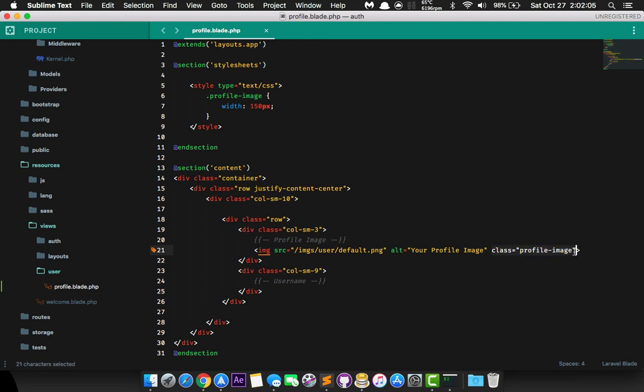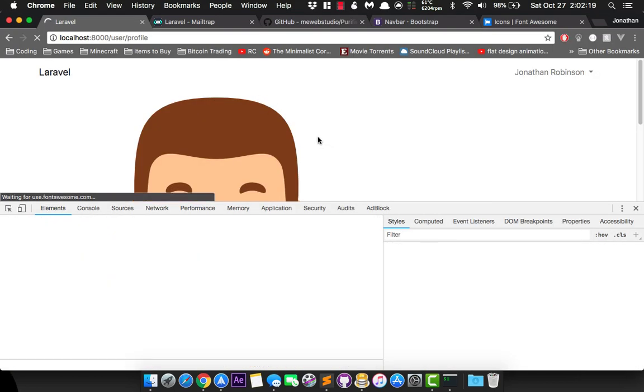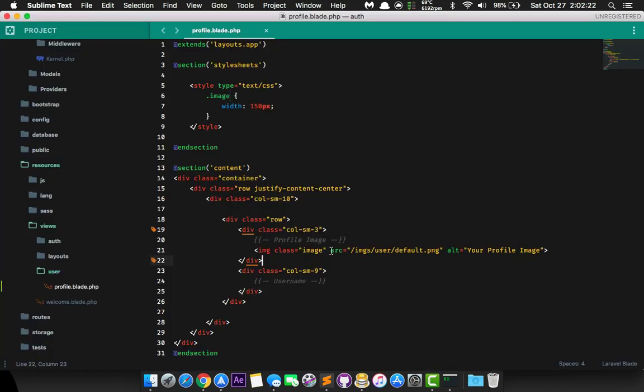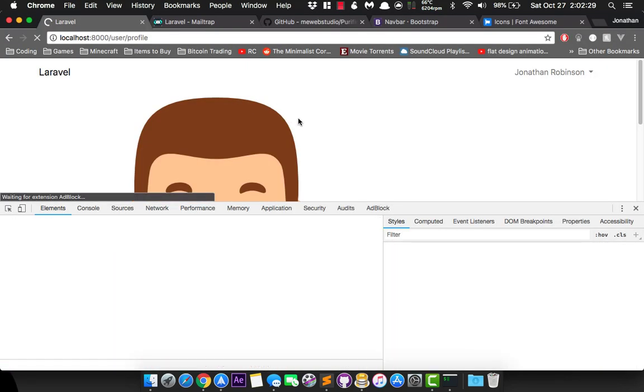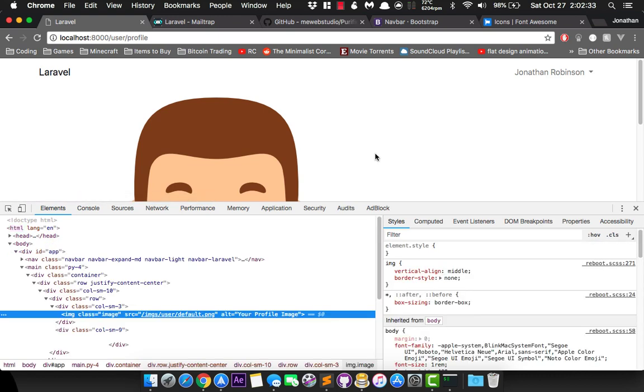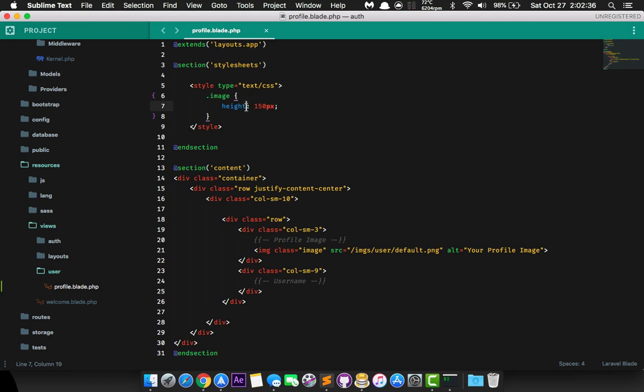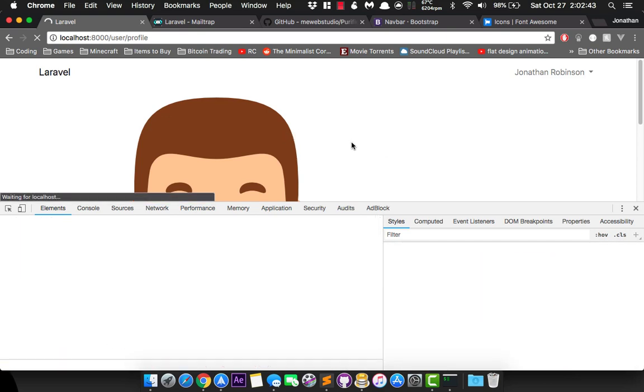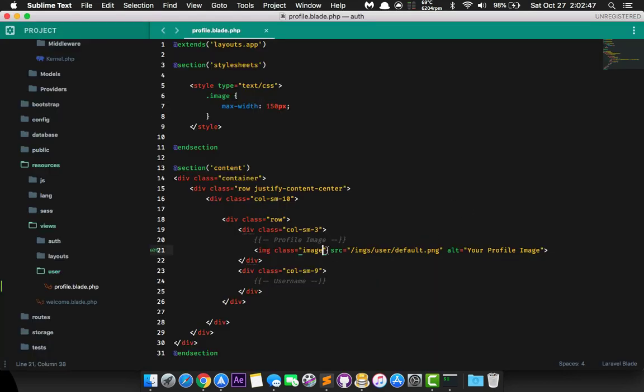Alright, and class equals, we'll go ahead and put this just in the front because why not? And profile image, and let's just change this and this to image. Save that and refresh. Alright, that's still not changed, so let's go ahead and change this to height. See if that works. That still didn't work. Okay, and let's go ahead and just do max width, see if that works. I really don't know why this isn't taking. Let's see. Alright, let me go ahead and pause the video. I will be right back, and I'll try and come back to you with an answer.